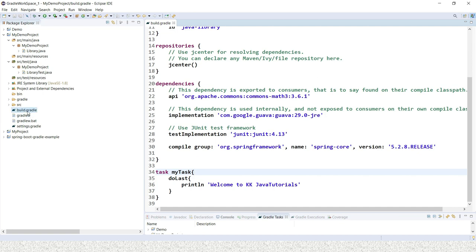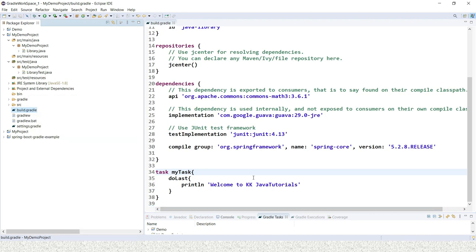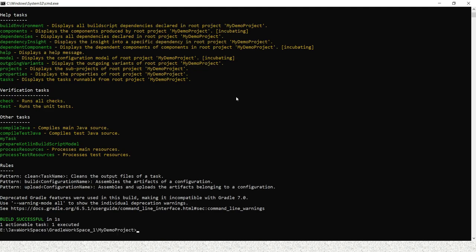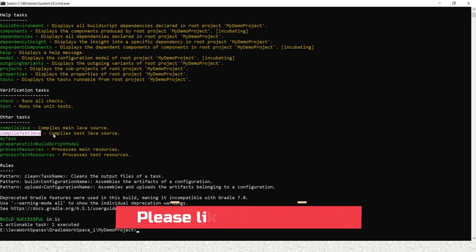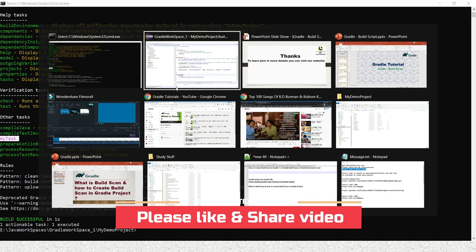Now what you have to do is right-click on build.gradle, go to the Gradle option and refresh Gradle project. Then let's go to the command prompt, and here I am going to issue the command gradle tasks --all. Let's see any other section. You can see my task is coming, that has been registered, but for all the pre-existing tasks there is some description, but for our task there is no description. If you want, you can add the description as well.